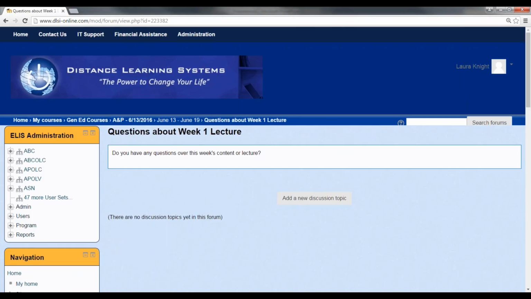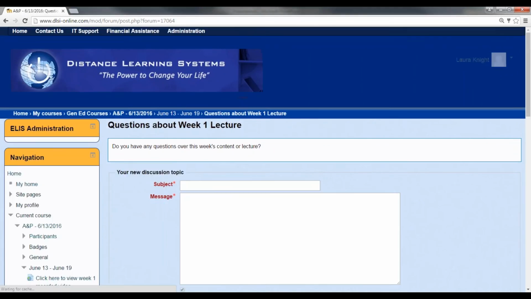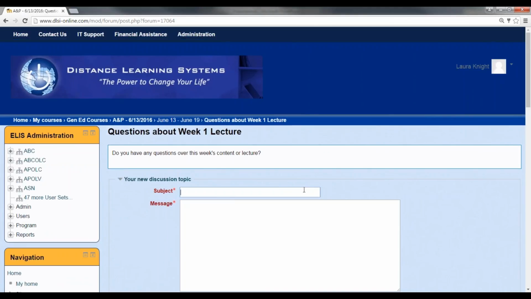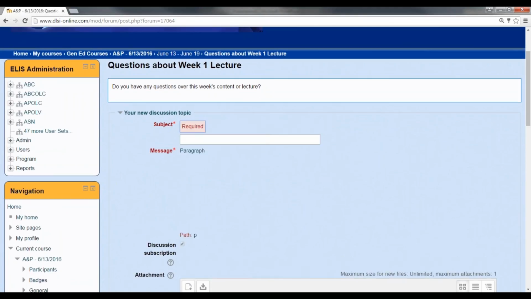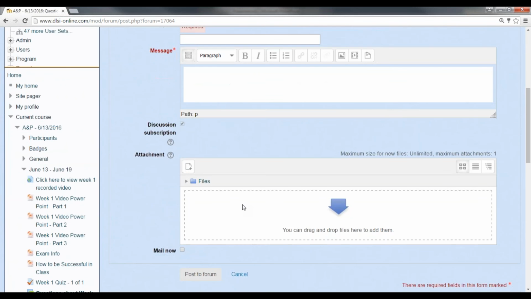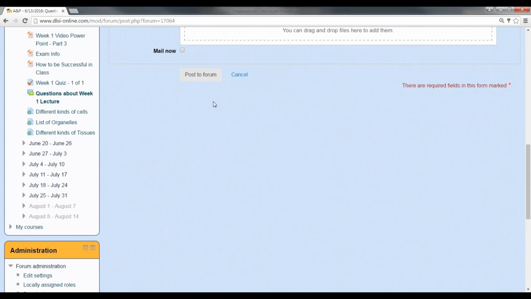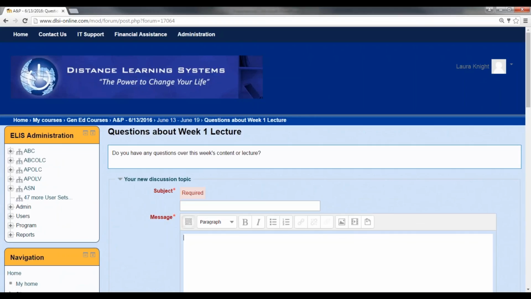Okay, and how to use those, all you do is you go to add a new discussion topic, type in your subject, and then your message, and then just click post to forum. And it usually takes about 10 to 15 minutes to post. So if you don't see it right away, it's okay. It will be there. It just takes sometimes a few minutes to post.